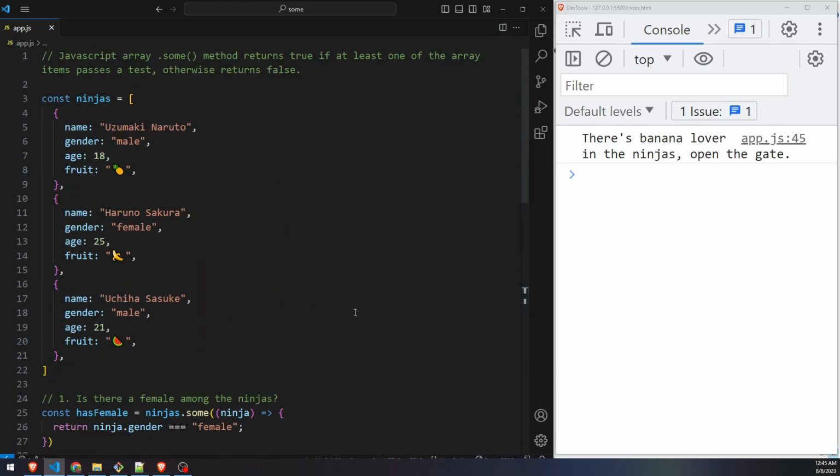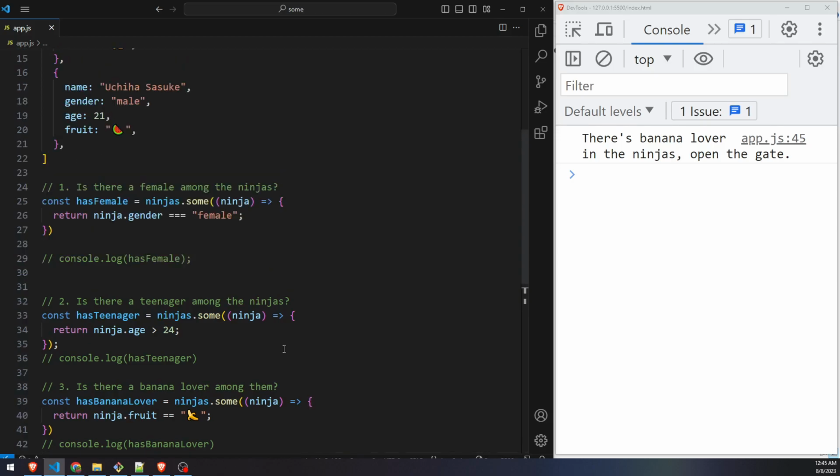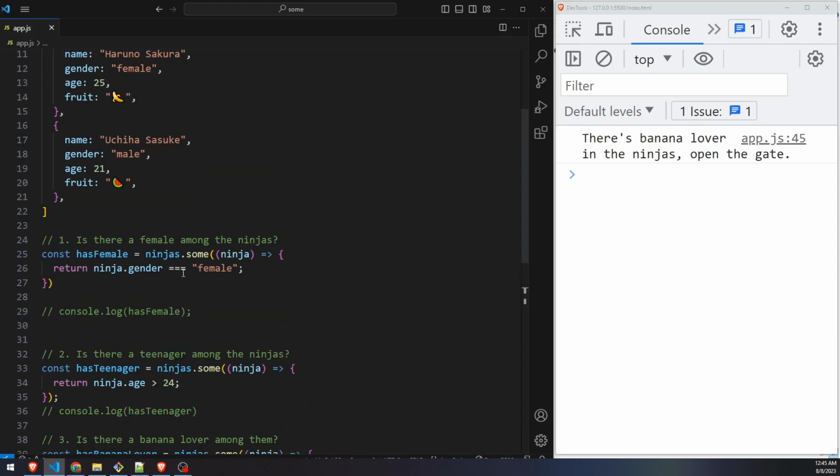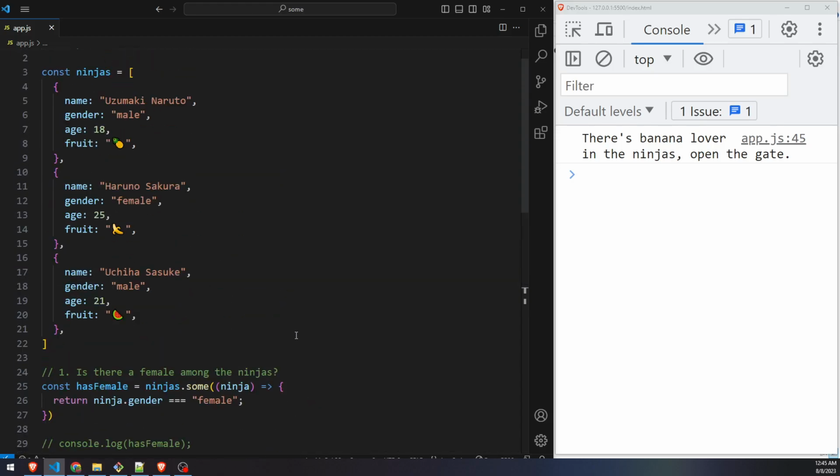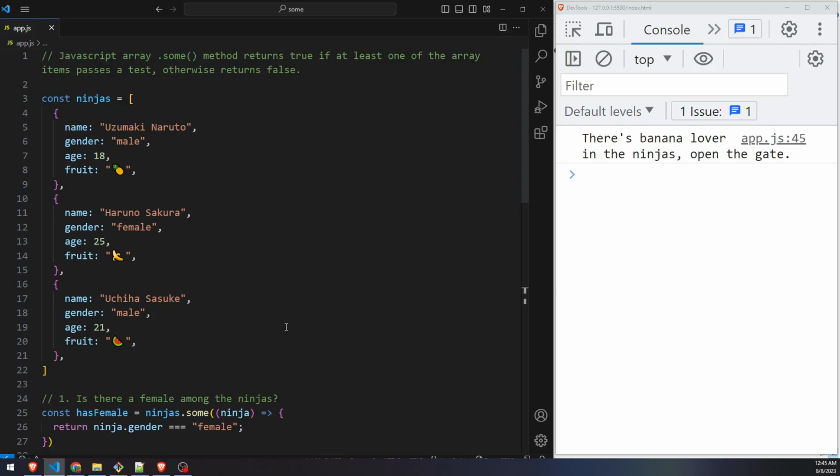So that's how to use the array.some method, where it returns true or false depending on your condition or your test inside the iteration. So that's pretty much it.